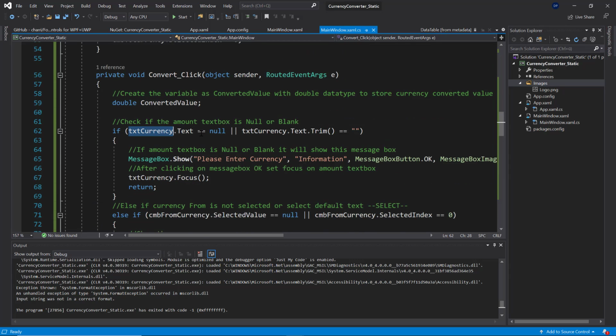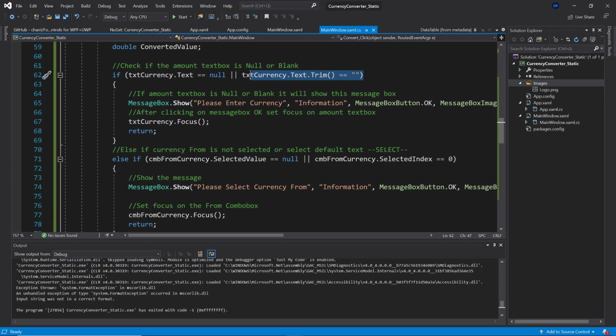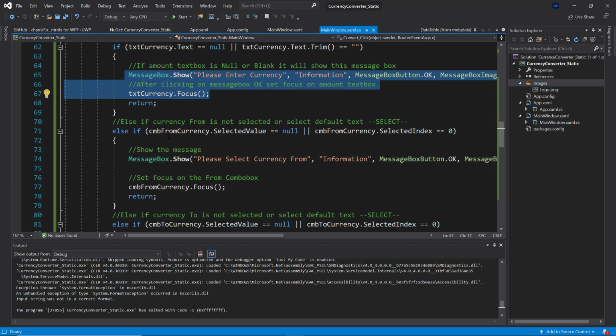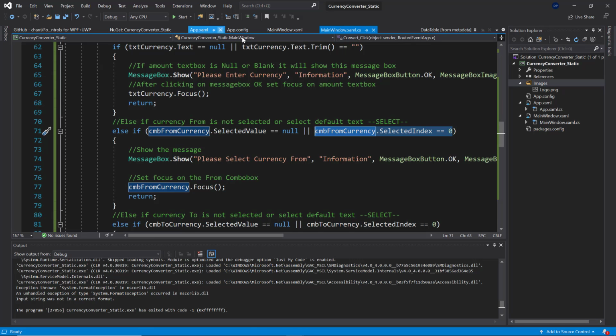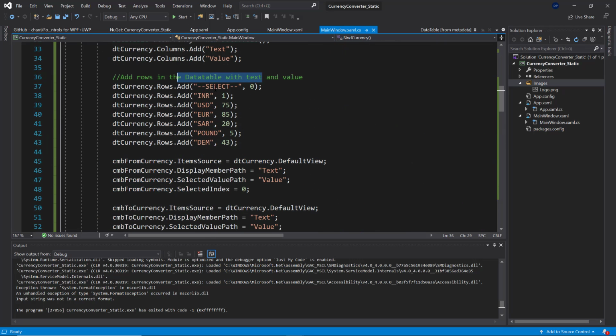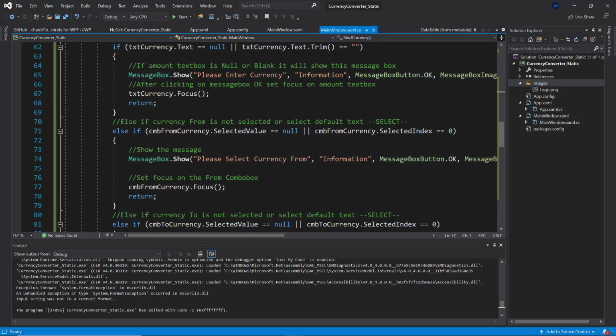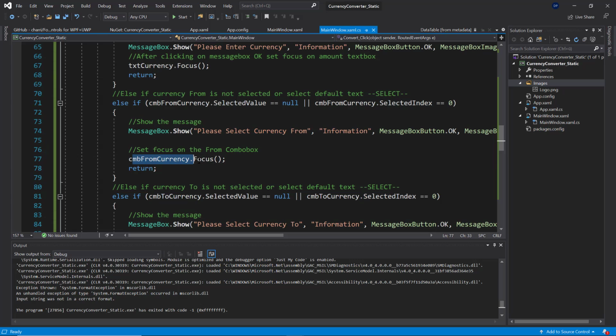So what we check here is whether the text is not empty, and if it is, we display please enter a text. Then we check, is the selected value empty or is the index 0, which means is it this select here? Is our combo box still at select, which means we didn't select anything? If that is the case, then display please select currency from. And then we also directly focus on the from currency, so the user knows where he needs to select something.